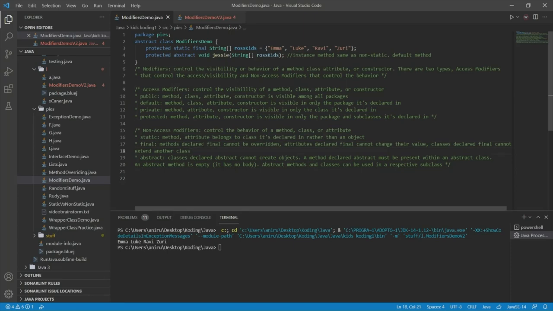The next thing with abstract is a method that's declared abstract must be present within an abstract class. Since this class is abstract, we can make our method abstract. However, if I made a class, but I made the method abstract, then you're going to get an error because the class has to be abstract in order to use an abstract method. And then finally, another key thing with abstract is that its methods have no body. So that means you just put a semicolon at the end. That's how you define abstract classes.